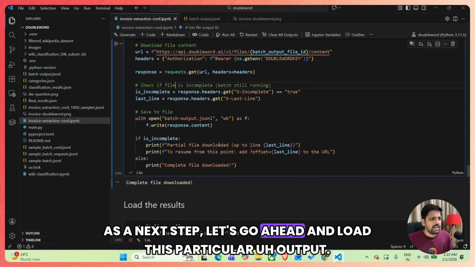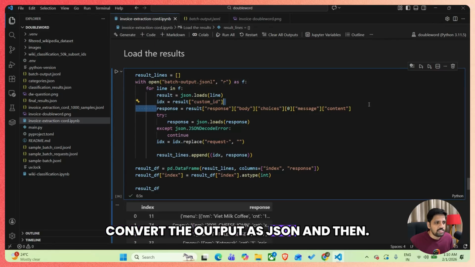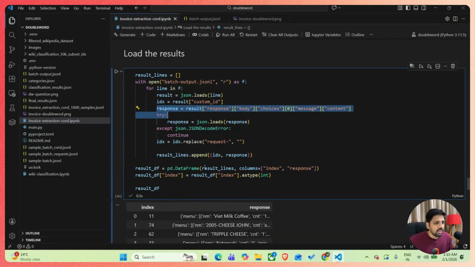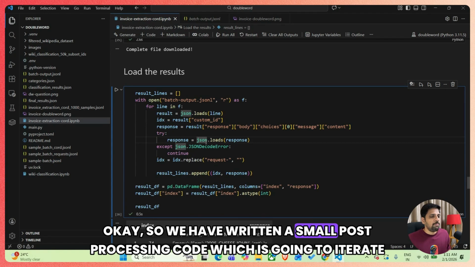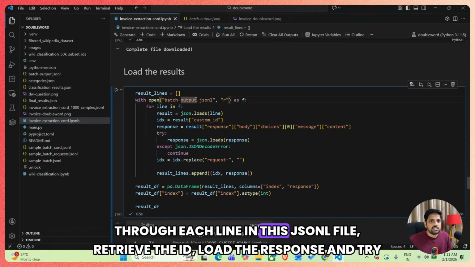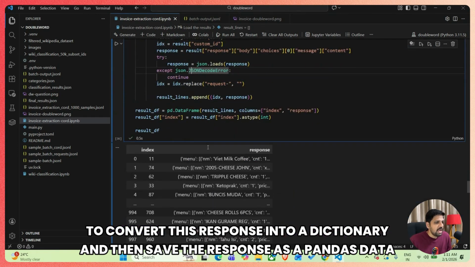As a next step, let's go ahead and load this particular output, convert the output as a JSON, and then create it as a data frame. So here we can see that we have the output file. Okay, so we have written a small post-processing code which is going to iterate through each line in this JSONL file, retrieve the ID, load the response, and try to convert this response into a dictionary, and then save the response as a pandas data frame.